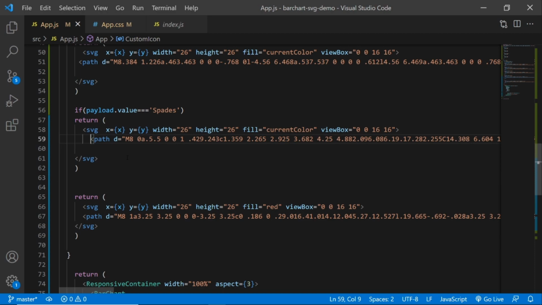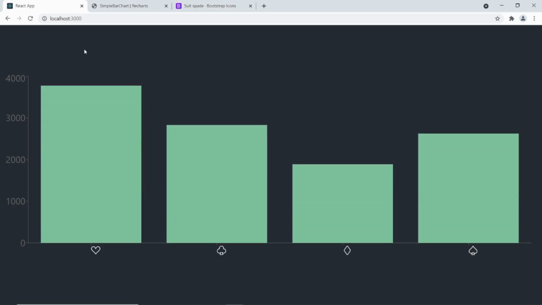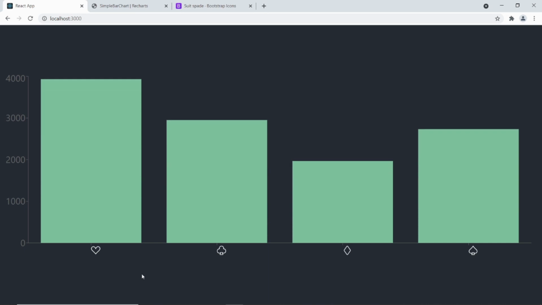So let's save that, go to the browser, and there you go. I've got all four different icons now. So that's how you get different icons for the different tick values.